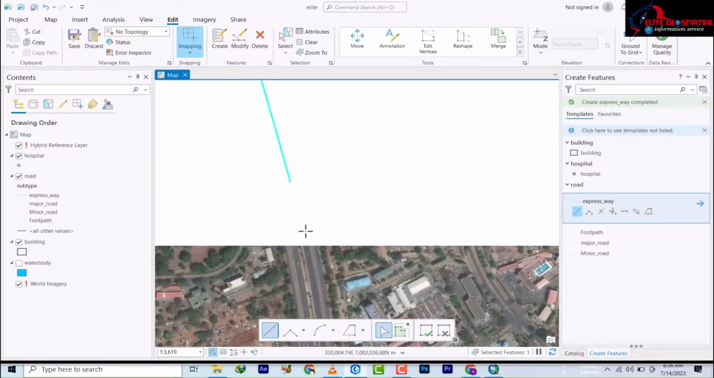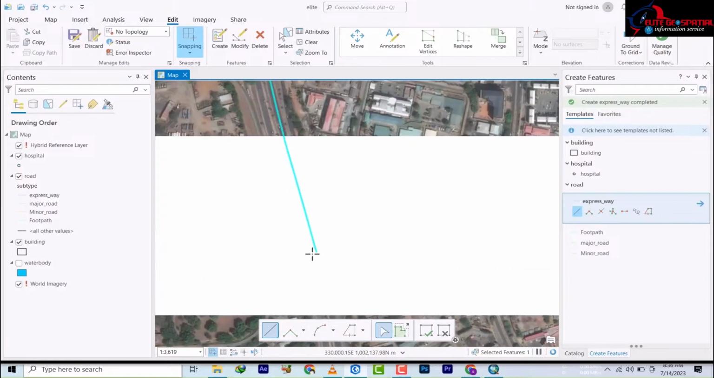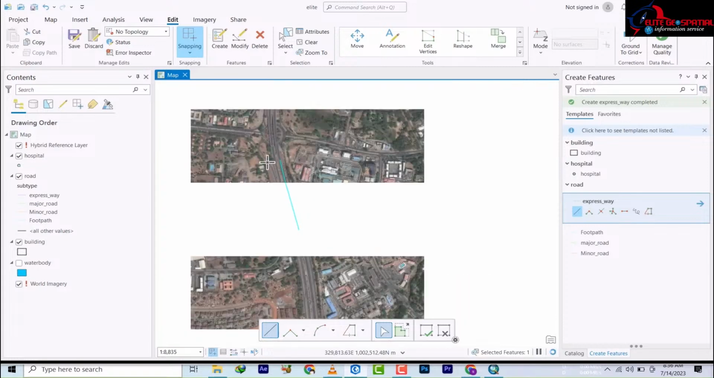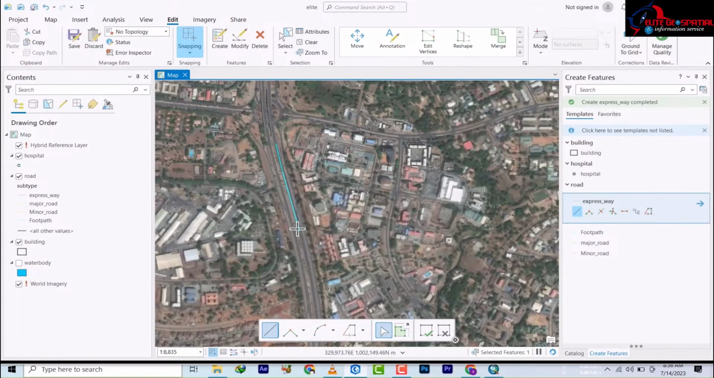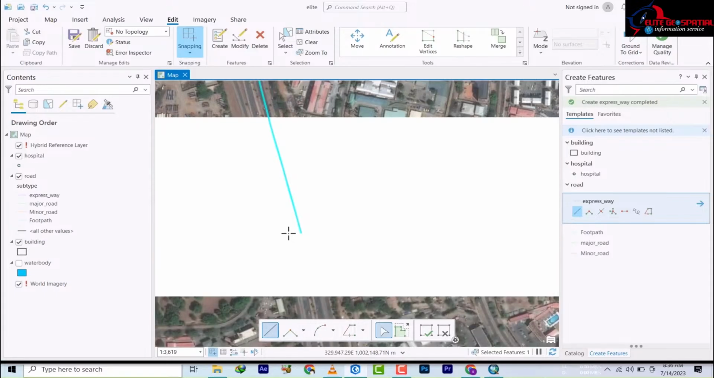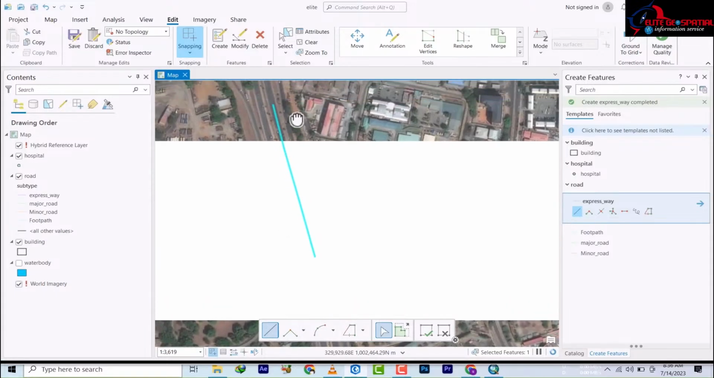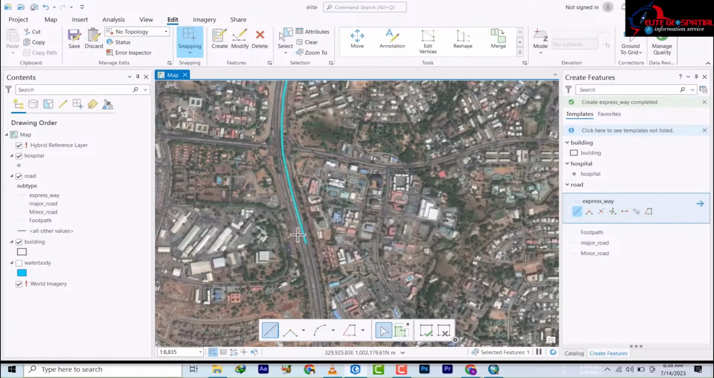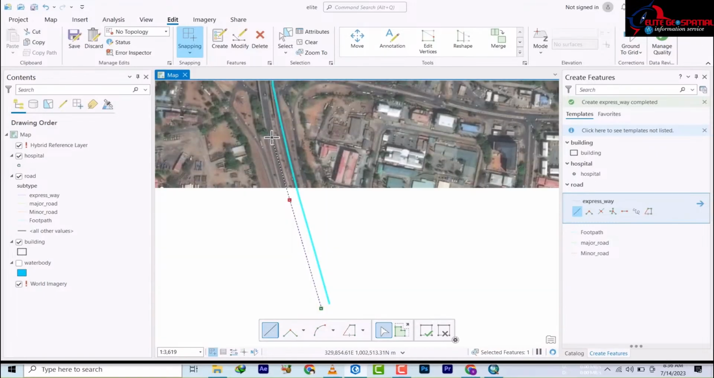So another reason I'll advise you use your satellite image is because of these things you see. You have to zoom up, zoom down, depending on your internet speed. Right, so you see it's just blocking things. So that's why you just have to bring your satellite imagery and use. All right, so I'm just going to follow this.